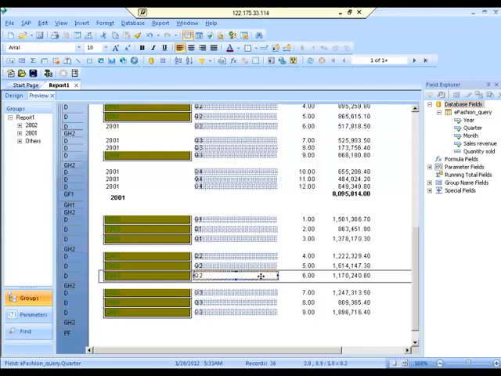Yes, fine. Now I am displaying 2001, 2002, 2003 years data. The reason is in the filter I selected 2001, 2002, 2003 data. That's why my report is showing 2001, 2002, 2003 data. Now my requirement is I want to show only quarter 1, quarter 2, not all quarters. I don't want to display quarter 3, quarter 4. I want only quarter 1, quarter 2.